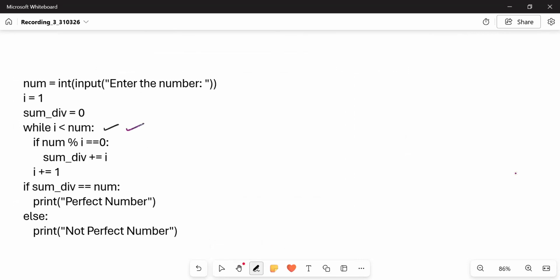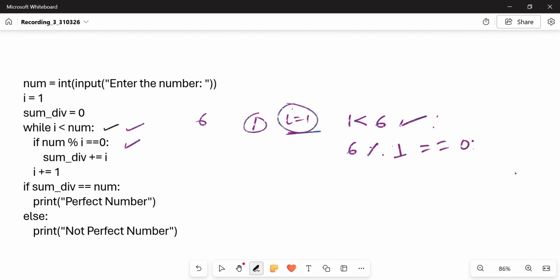Now observe here. I have taken number 6. I'm considering 6 is a perfect number, so I am just checking how it is working out. So i is 1 at first. You have assigned it in the variable declaration. So 1 is less than 6. The condition is true. You will come inside the loop. Then num value I have taken is 6. You observe here, this point: 6 modulus i, meaning 1, equals to 0.